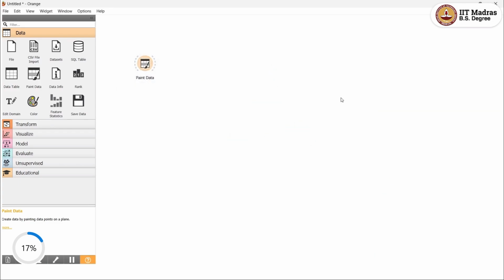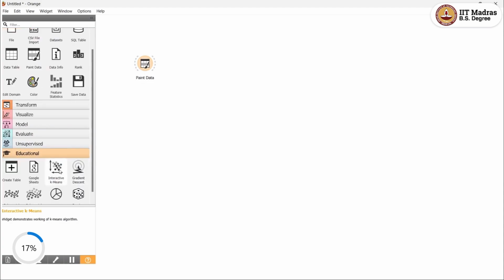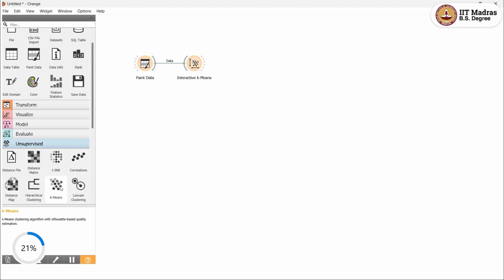I would like to see how the k-means algorithm performs on this dataset. We're going to go to Educational and click on Interactive K-means and connect the two of them. Now interactive k-means is what we can use when we are learning how the k-means algorithm works, and in practice we are going to be making use of this k-means that is present in the unsupervised tab.